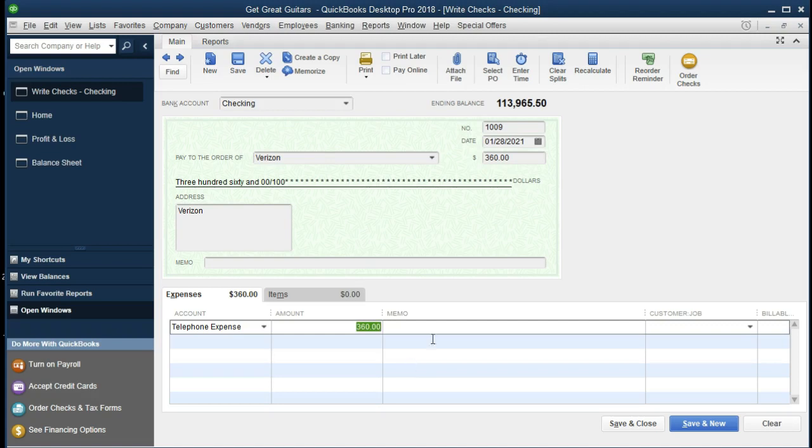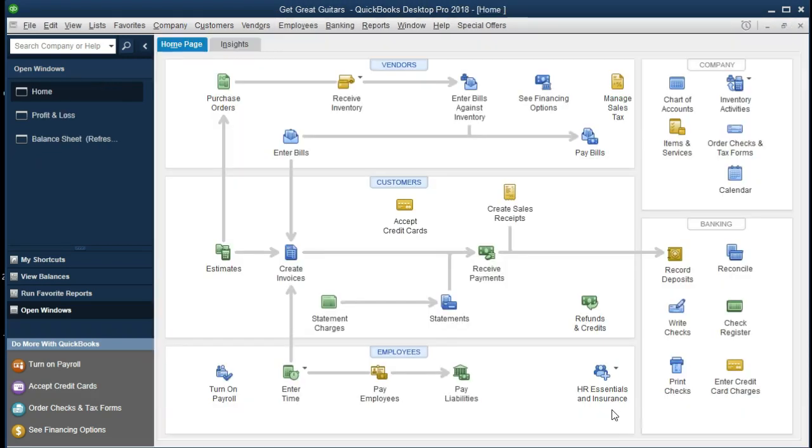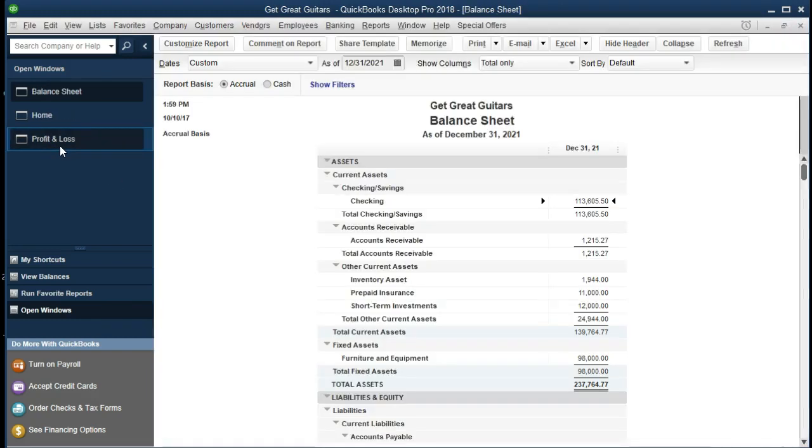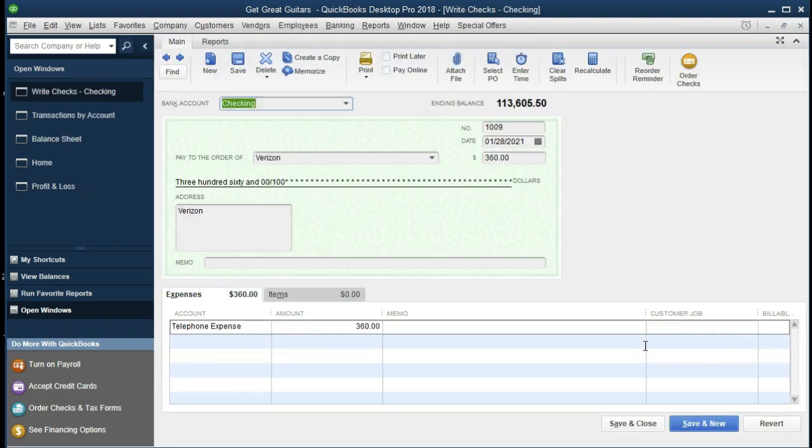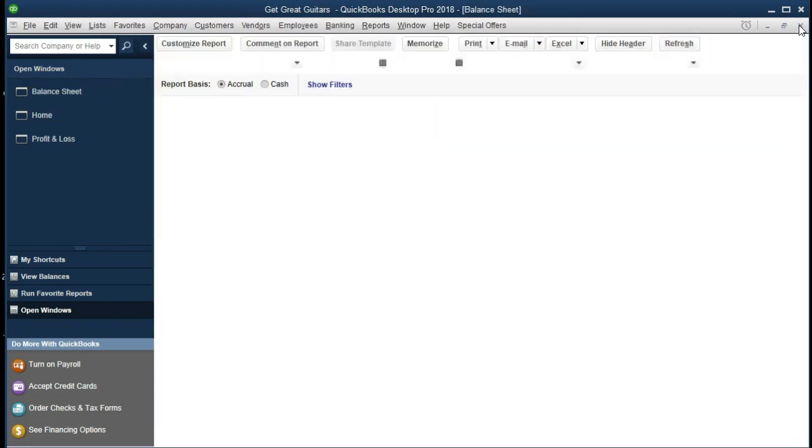What will this do? Bring down the checking account 360, increase the expense account 360, bringing down net income by 360. Save and close. Let's see if that's the case. Back to the balance sheet over here. It's going to refresh automatically. If we double click on the checking account, we see that 360 here for the Verizon. If we double click on that, there is our check. Closing this back out.